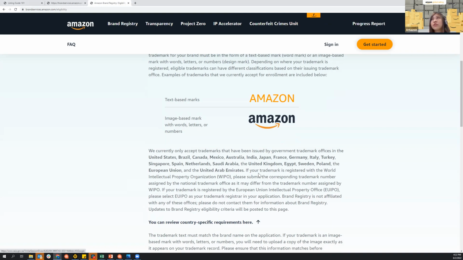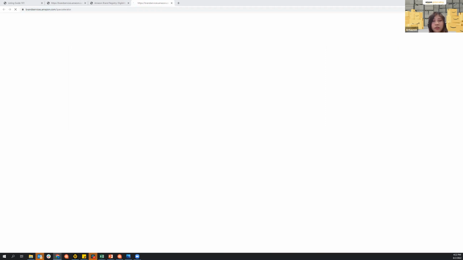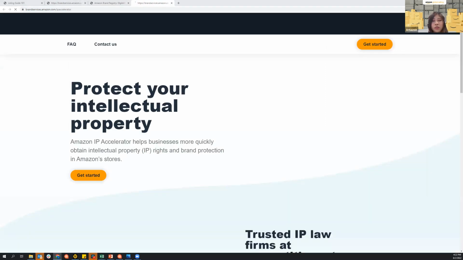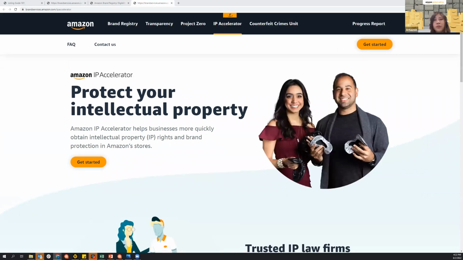If you wish to enroll into Brand Registry, you will ideally need a US trademark, especially if you want to sell on Amazon.com, because you need the trademark in the country of sale so that you'll be protected both by Amazon and by the law in that country. I'll recommend you get a US trademark. We have the IP Accelerator program where you can get it at a pre-negotiated rate by Amazon. Do look at that. I recommend getting a US trademark so that you'll be able to enroll into Brand Registry.